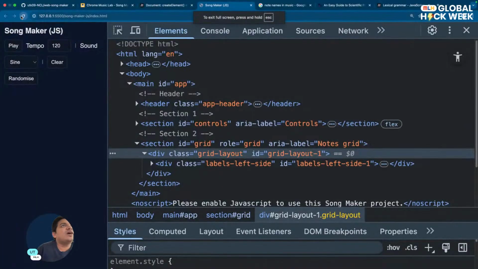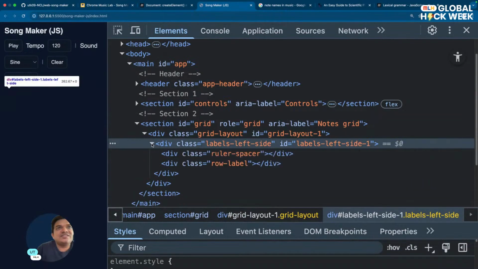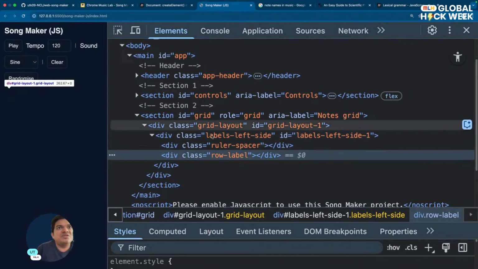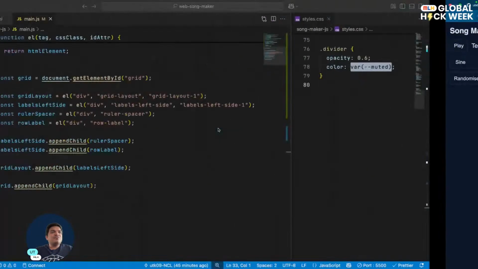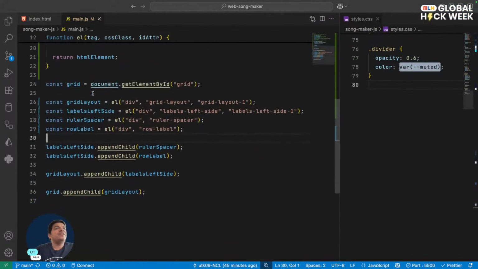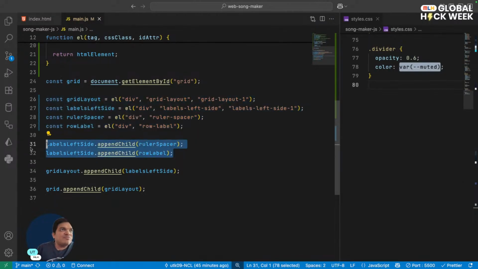Now let's reload this page and see if everything is still there. I can see labels left side with ruler spacer and row label. Everything is still there. I think it looks fine. Perfect. Let's go back. So we have created a JSDoc, we have created one function, we have called that function multiple times, and we have also assigned this thing. Perfect. Now, what else?